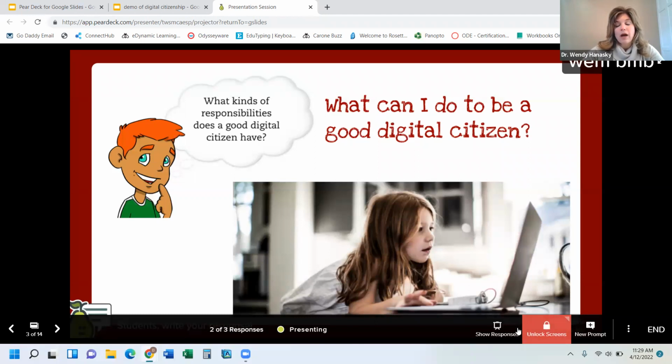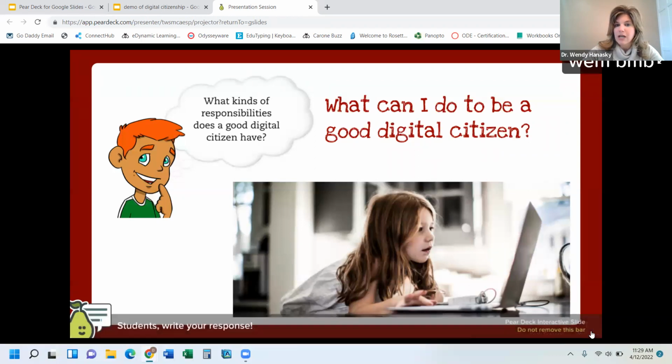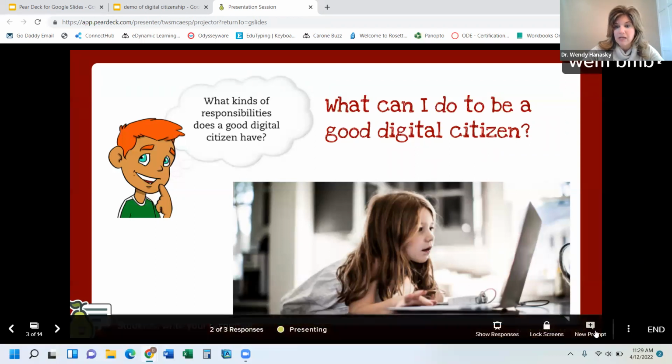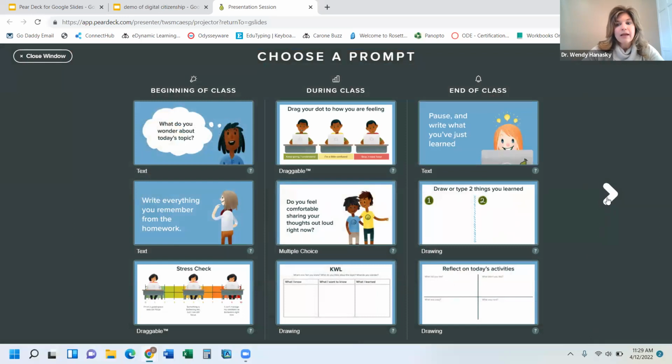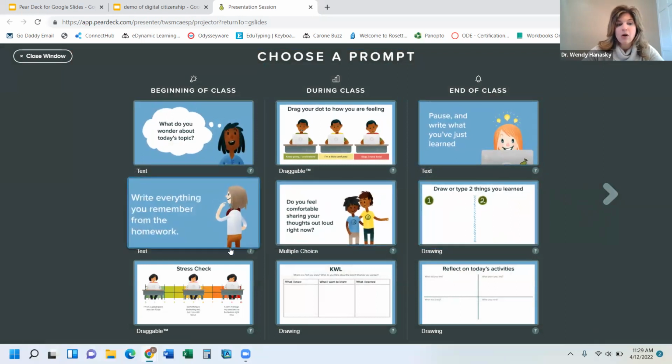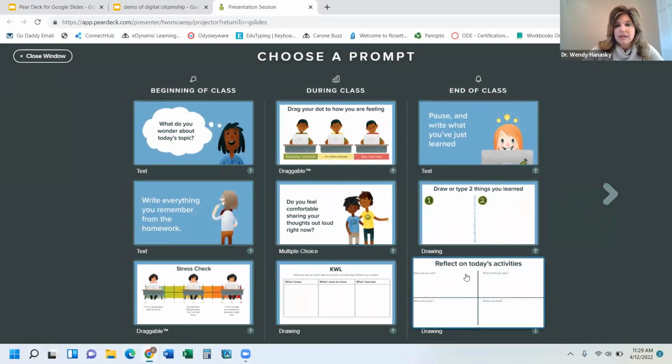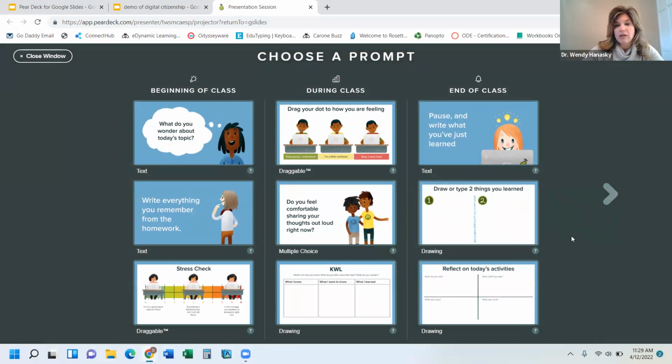And also, just so we can finish out these tools, you get the show responses, what we've talked about a couple of different times, and the lock and the unlock, but there's also this option called new prompt. So as you're presenting, you may realize, I wish I had another question I could embed in here right away. When I click this new prompt, there are those template slides that come up. And so anything that's listed in the templates, I could embed on the fly.